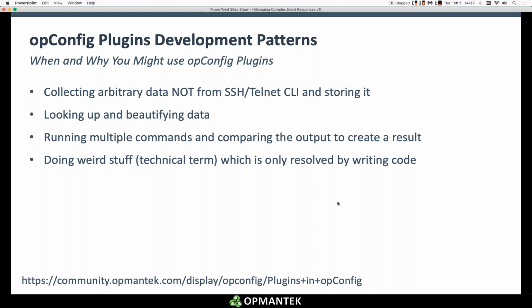You may also use what are called opConfig plugins to expand beyond the idea of using the CLI and SSH or Telnet. You might want to reach out to a device and pull an XML configuration file from it, parse that configuration file, store the results of that file, and then compare that to the previous version and raise events for changes. So these are all features that you get in opConfig that you don't necessarily have access to in opEvents.